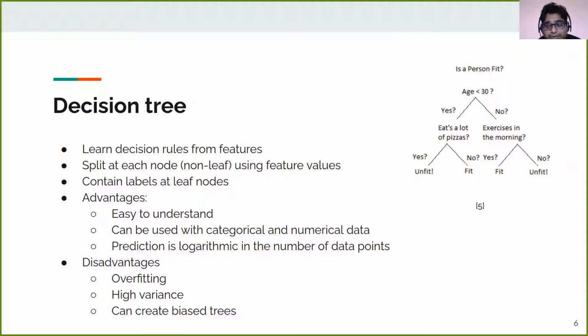Then we use another feature, eating habit of pizzas. Then we separate the training samples again into 2 parts. We say that if a person is eating a lot of pizzas, if yes, then all these samples belonging to this category, they are unfit. And if no, they are fit. Similarly, another feature is doing exercises in the morning. People who do exercises in the morning and having age greater than 30, they are fit, and people who don't do exercises in the morning with age greater than 30, they are unfit.